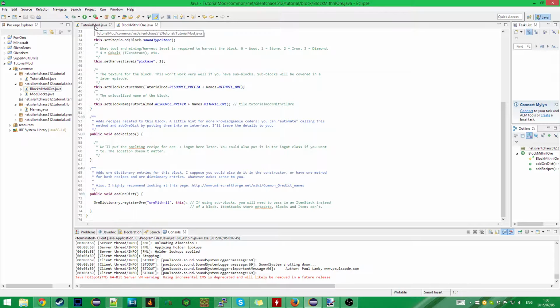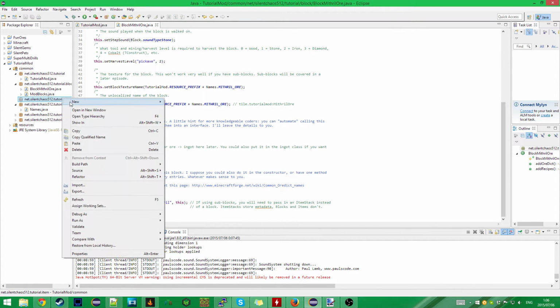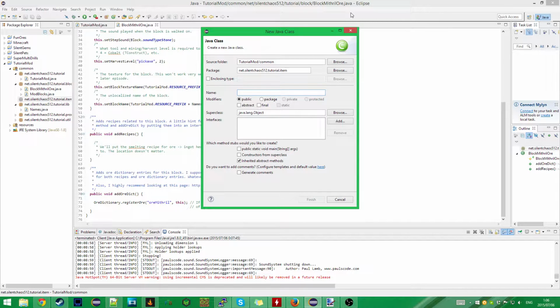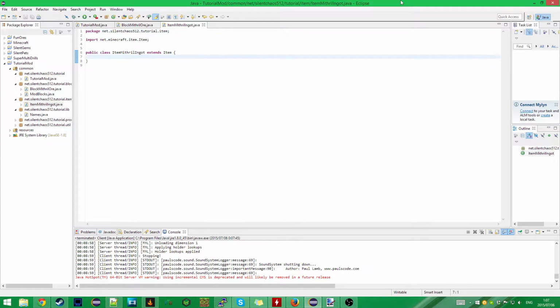Leave this open. We'll need to add a recipe, and I made an item package. So let's go ahead and make an item, mithril ingot, and that needs to extend net.minecraft.item.Item. Alright, so let's go ahead and add a constructor.